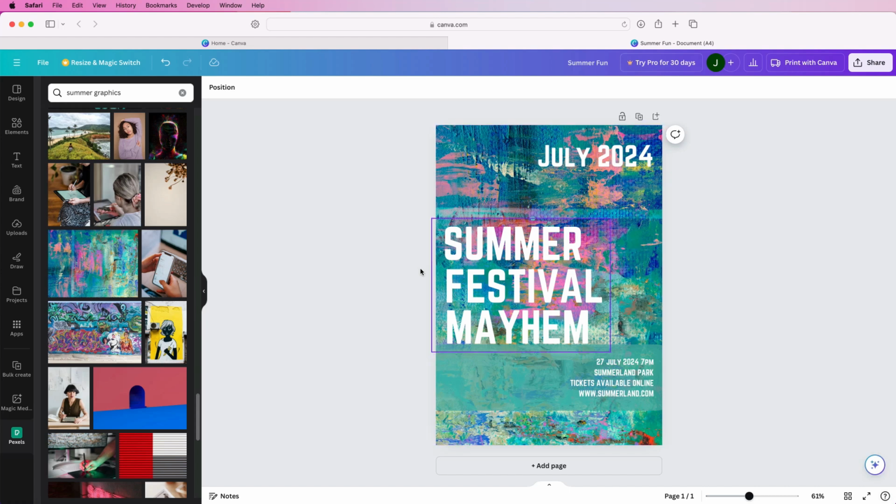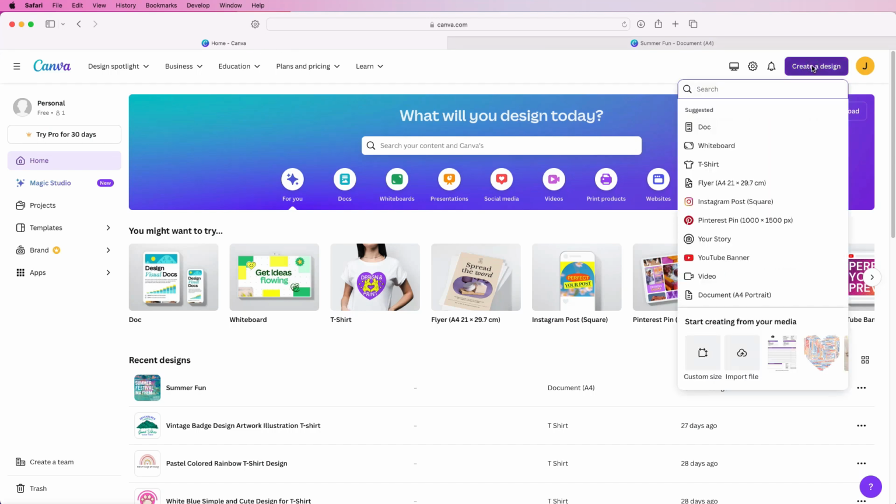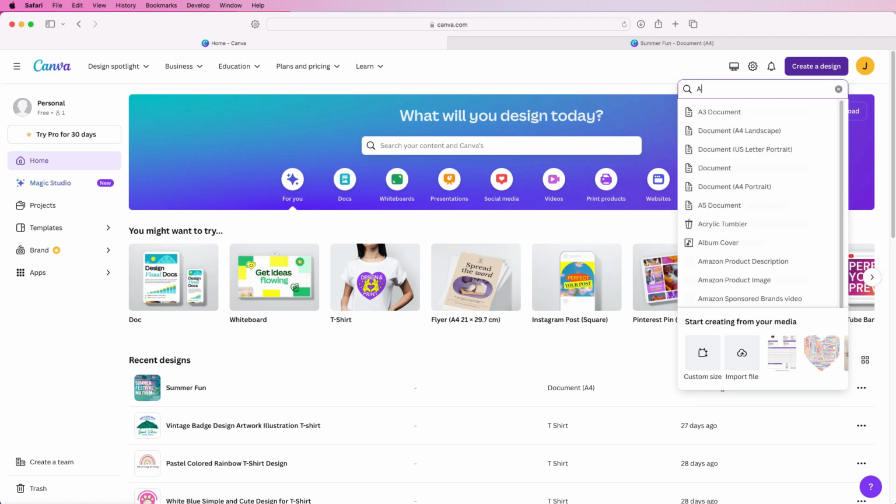Today I'm going to be showing you how to create this very simple, quick and easy poster in Canva. So let's go to the home page of Canva, go to create a design, and I'm simply going to use a document A4 portrait. If you can't find it, just type in at the top A4 portrait, and there you go, at the top, you'll have A4 portrait.